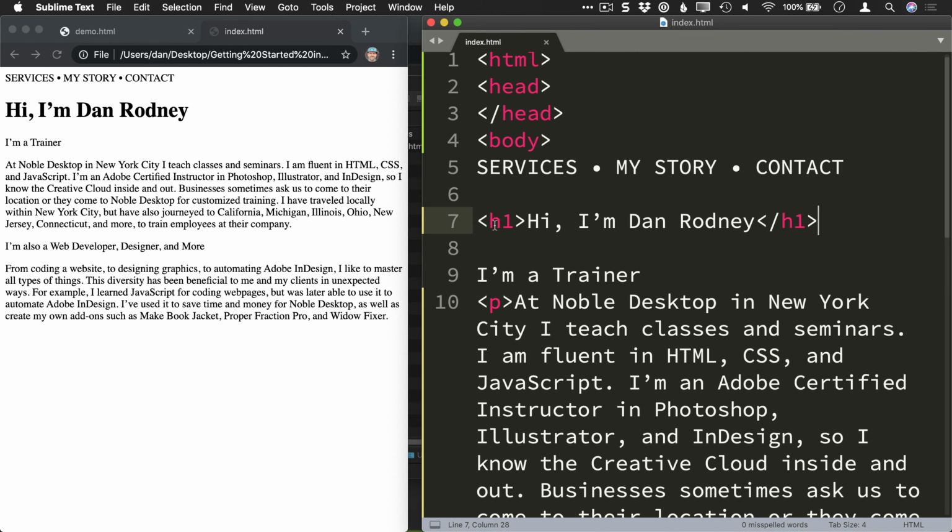The reason we mark this up as a heading is because conceptually to search engines, for example, we want them to know the structure of our page. We want them to know the topic of the page. And so actually, maybe even this heading here, like, hi, I'm Dan Rodney, maybe not even the best kind of heading.